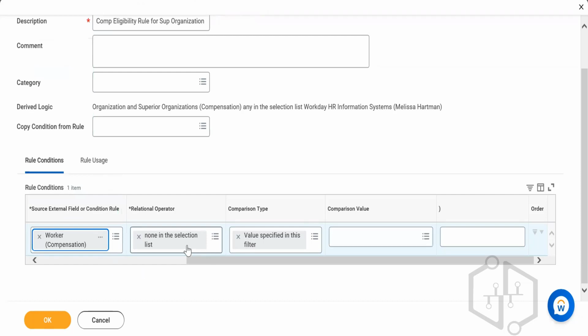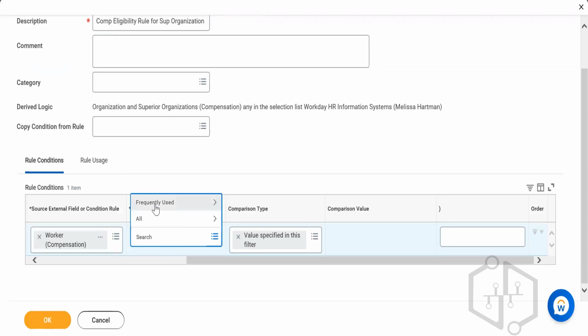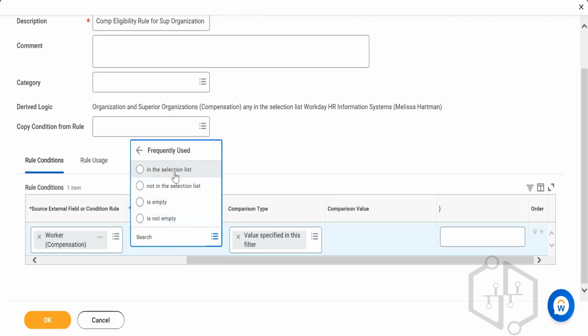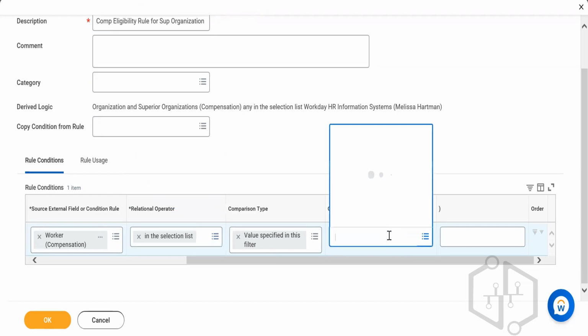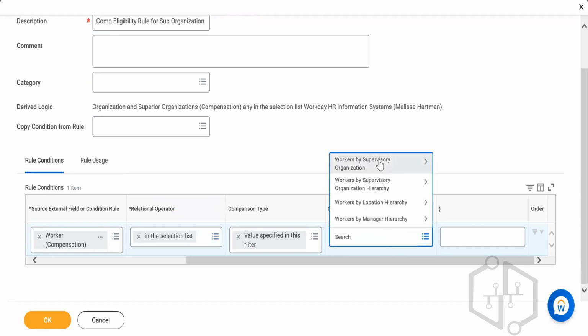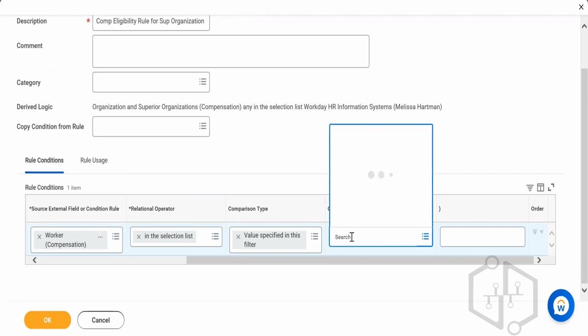So if you take worker, what does this mean? Worker is nothing but employee, right? You'll be getting all the list of employees in the list. You can pick any of the employee. In the comparison value, whatever you are specifying worker, you can select those workers here. Earlier, before we had a supervisor organization here, we were able to select comparison value as organization.